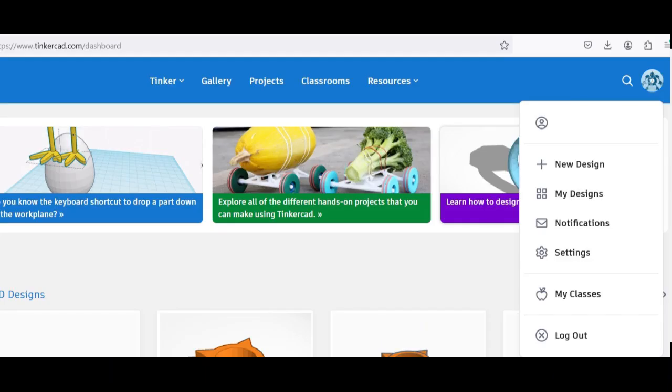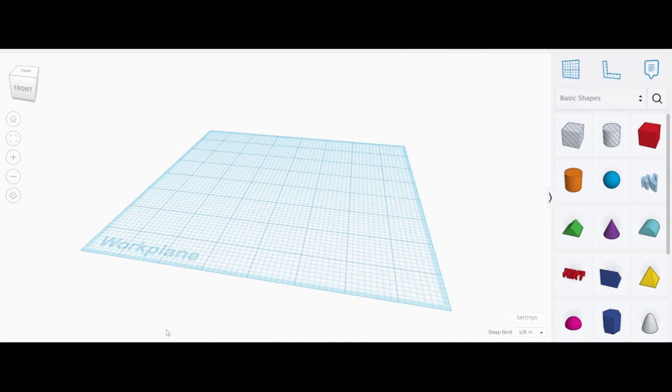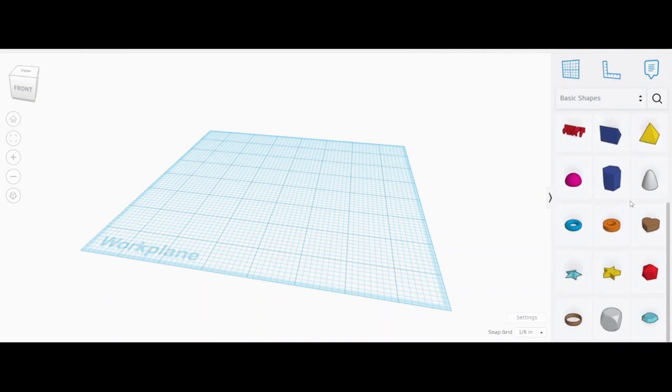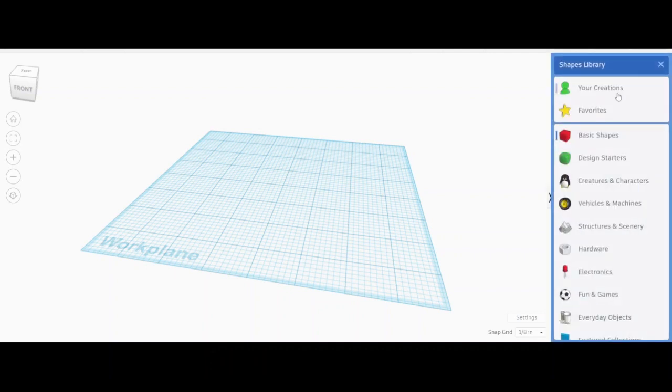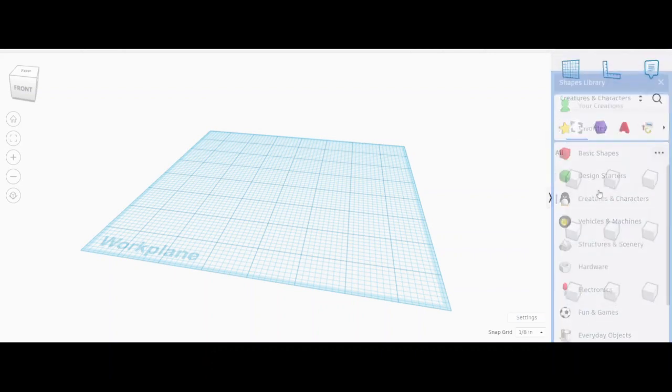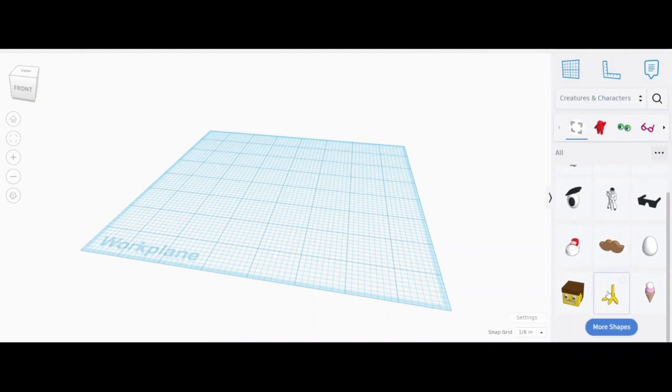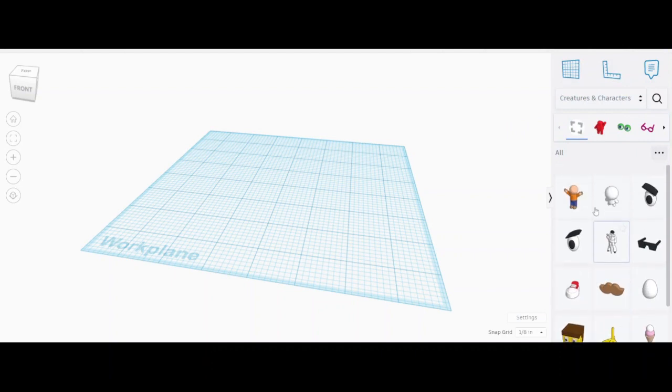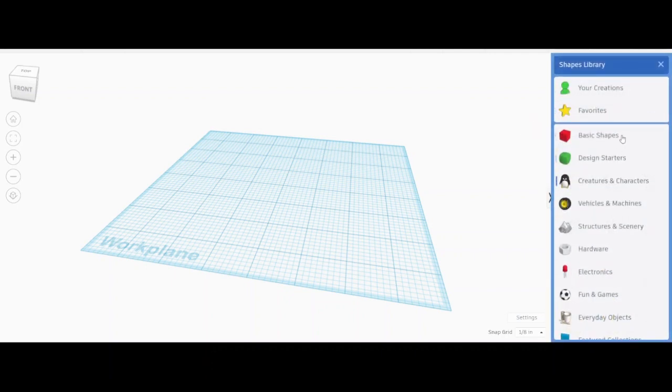You can do different things with it. You can do a 3D circuit, you can do a simulation, and you can do 3D design. So you need to choose 3D design, and that brings you to this interface. Here we have pre-made shapes. When you click on the arrow, you have basic shapes, design starter, and creatures, like chicken paw, eyes, and all types of things. Today we focus on basic shapes.